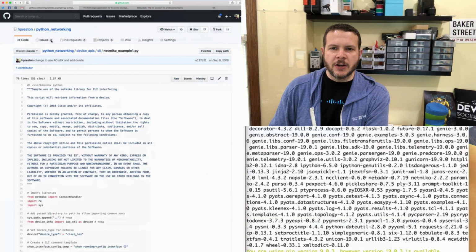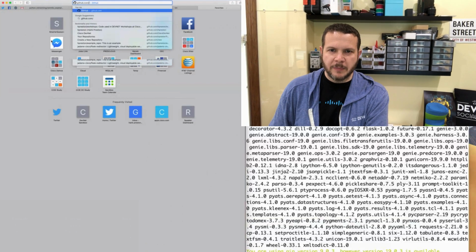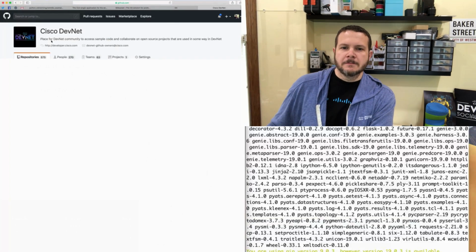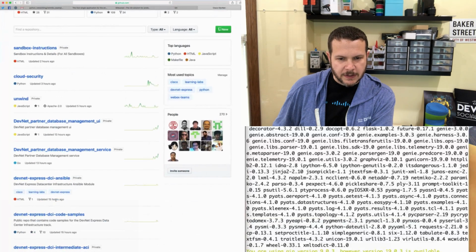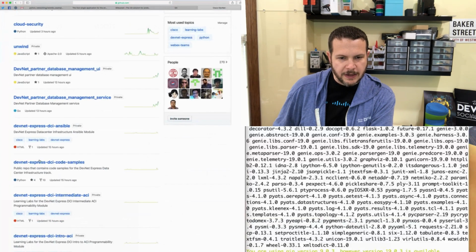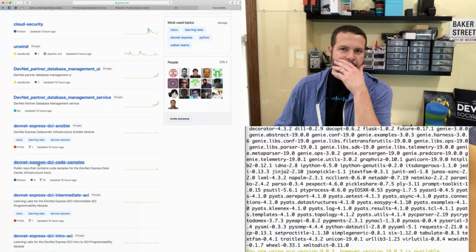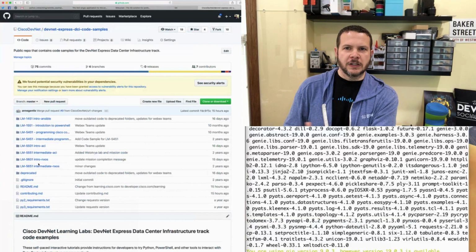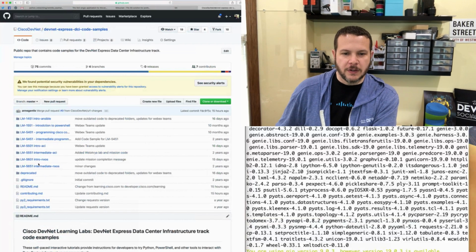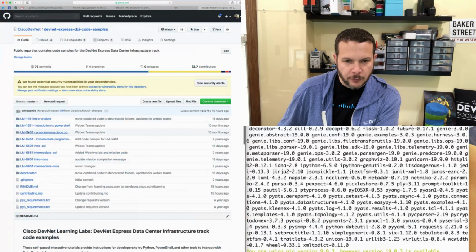Let me bring up another code example. I'm going to go back to the Cisco DevNet and grab something that has more interesting examples. We're going to look at the DevNet Express. DevNet Express is a program that DevNet hosts, SEs host, and lots of people work on these code examples. So I'm looking at the code examples repo.